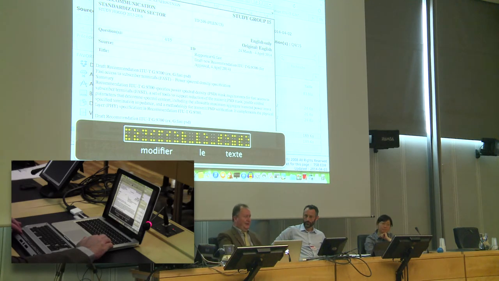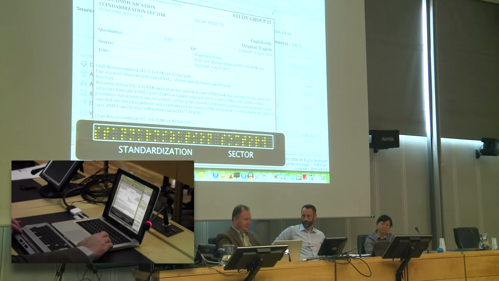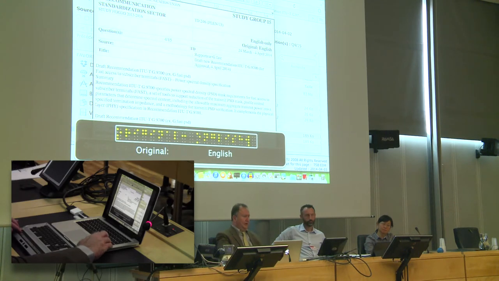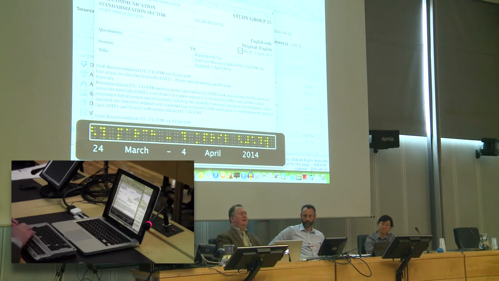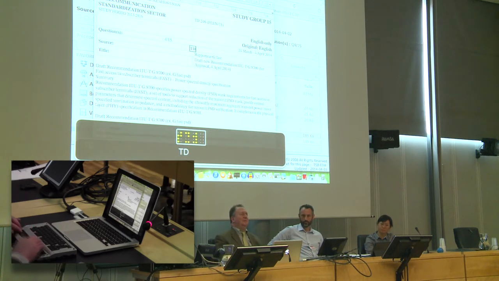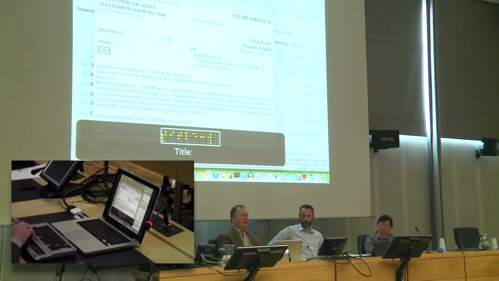Okay, but anyway, here we open this document. International Telecommunication Union, Standardization Sector, Study Period, English only, Original English. Okay, I've got my document, so I can just read it. Question 4/15, 24 March to 4 April 2014. TD, Source, Rapporteur G.fast, Title, etc.